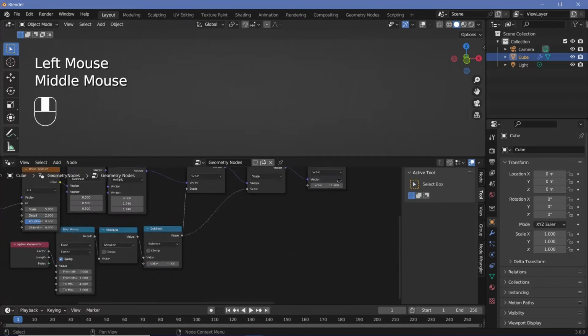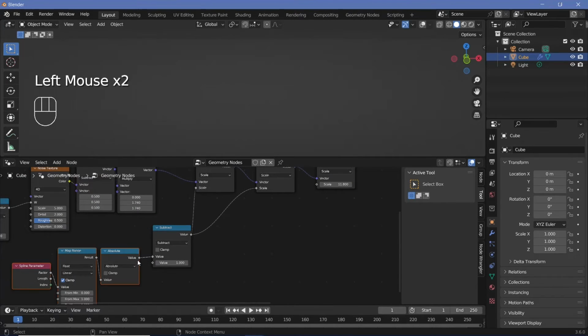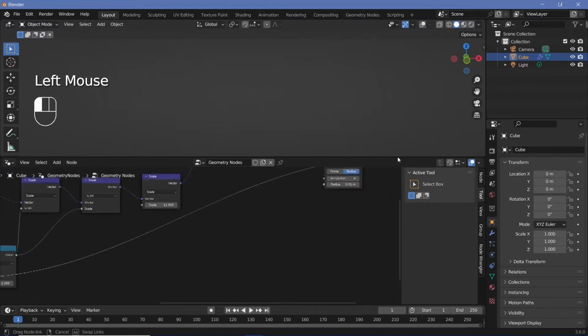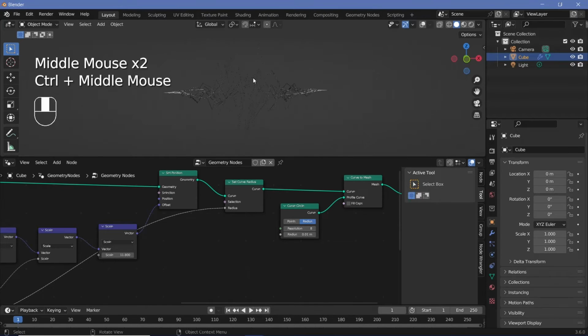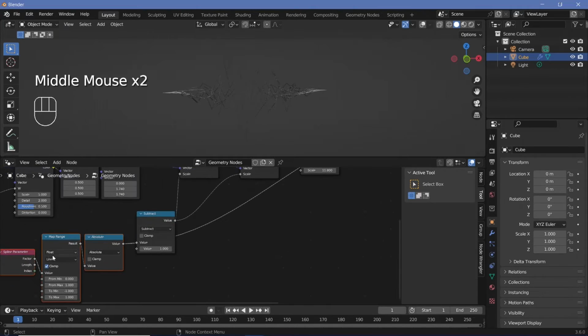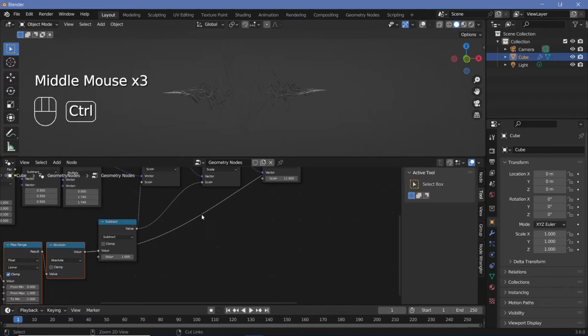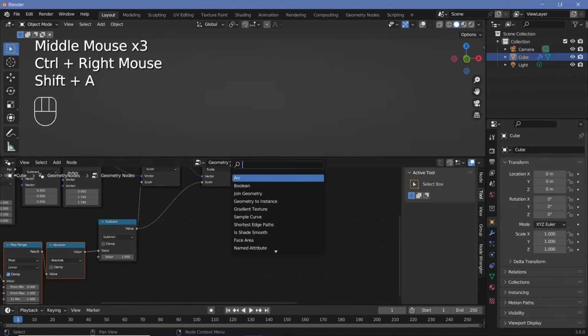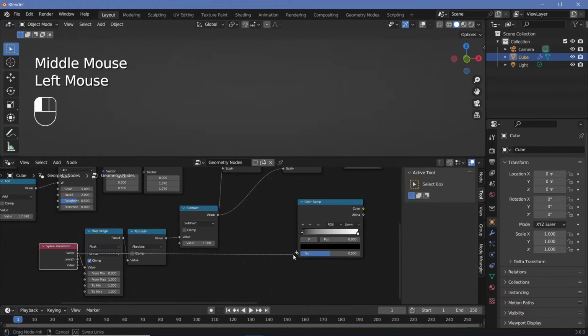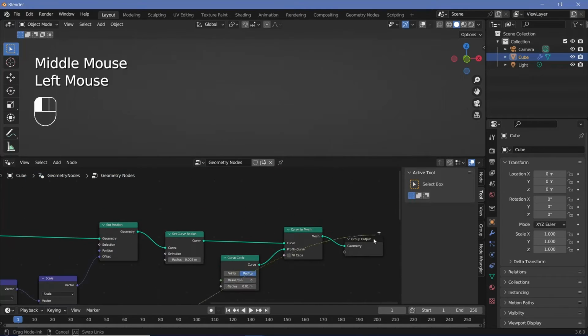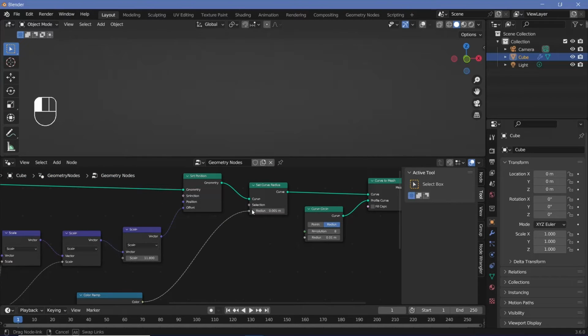And for the radius, we already have this value that's going from 1 to 0 to 1. So we can take this and plug that into the radius, and we're going to have it much thinner in the center. If you don't want it to just be thinner and you want it to be completely invisible, instead of using this, you could just use the factor and plug that through a color ramp. So let's remove that connection, press Shift A and search for a color ramp node, and then take this factor, plug it into the factor, and take this color and plug it into the radius of the set curve radius.